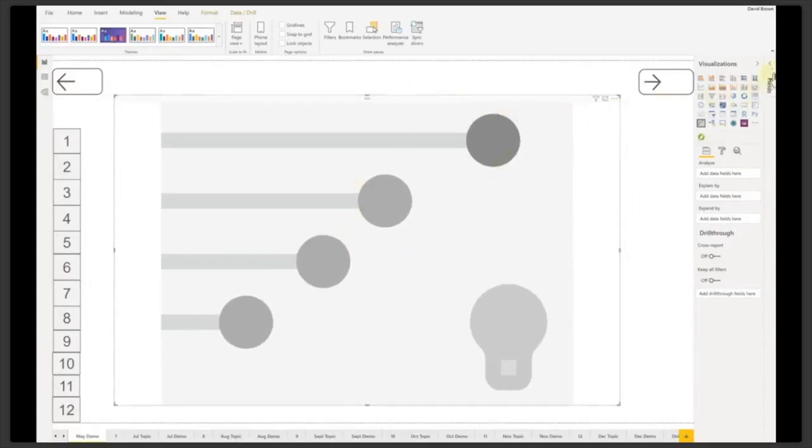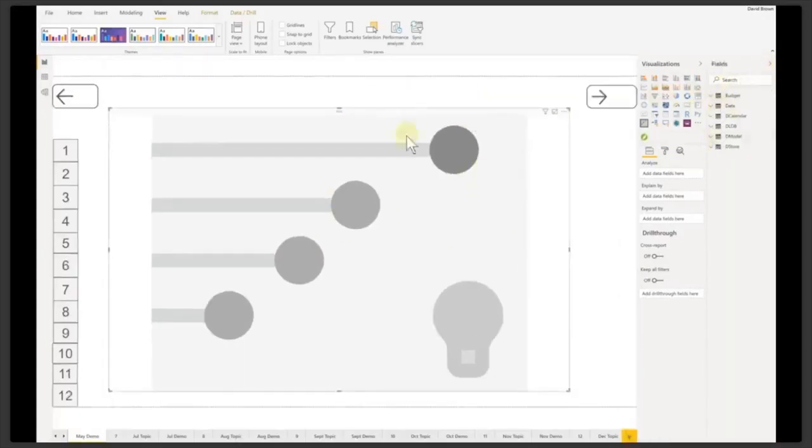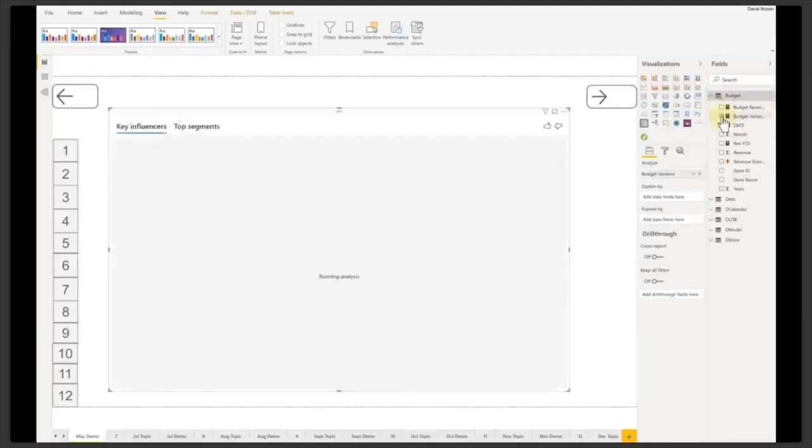Very important visual. So let's bring in some data. Let's say what I want to analyze. Let's say I'm analyzing budget variance. So here I just selected a metric called budget variance. See what the key influencer visual did? It says what influences budget variance to increase or decrease. So let me choose decrease. So what influences budget variance to decrease?